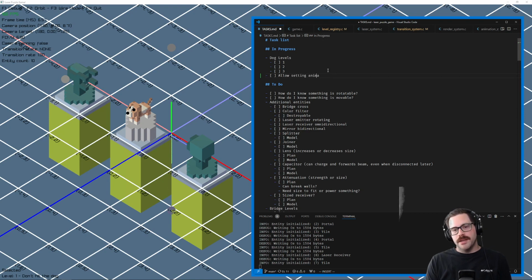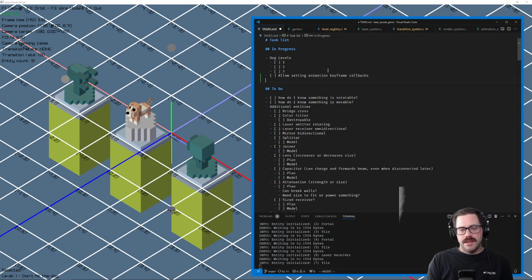Allow setting animation callbacks after animation keyframe callbacks. And I'm going to use this to turn off laser when dog is hit. Something like that. Or sorry, turn off laser, whatever, when dog starts being removed.